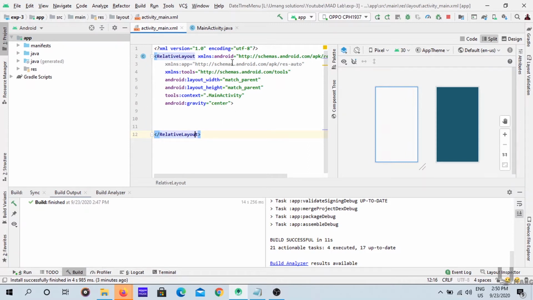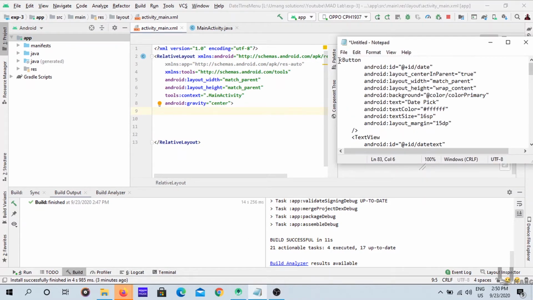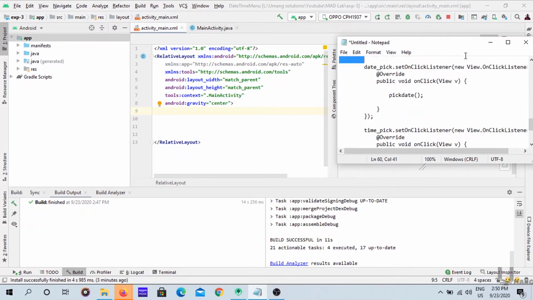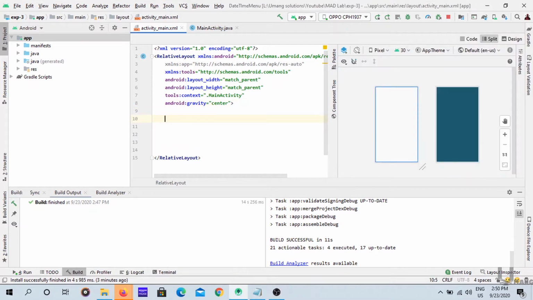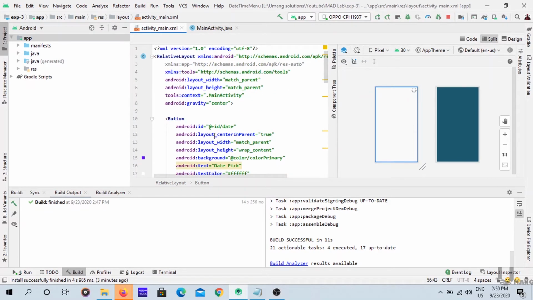This is my project, and I changed my constraint layout to linear layout. I have already written the code for the user interface for the sake of time. Now I am going to paste it here. So I am opening my notepad. This is the code I have written, and now I am pasting it here. That's it. So here it is.